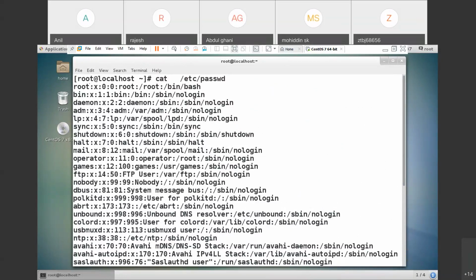This is the username, then the masked password. The password is there, but we cannot see it here. It's covered. The UID of root is 0, GID 0, comment root, home directory /root, and then the shell. The next username is bin. Its UID is 1. It is also a system user, but see here, no system user can log in except root.